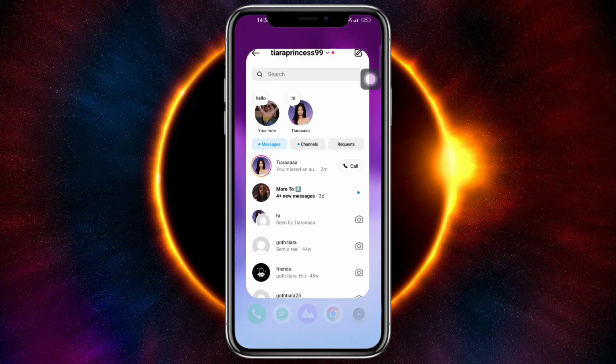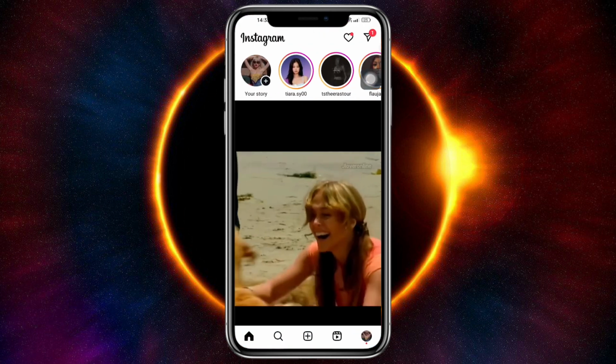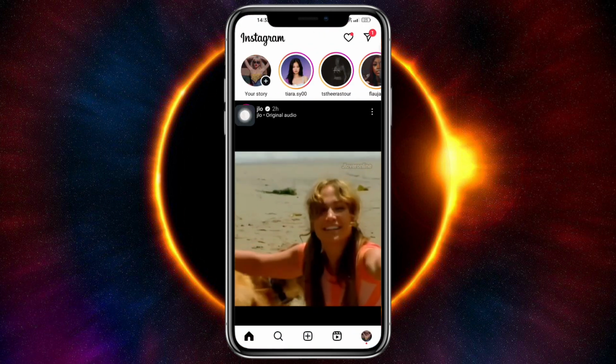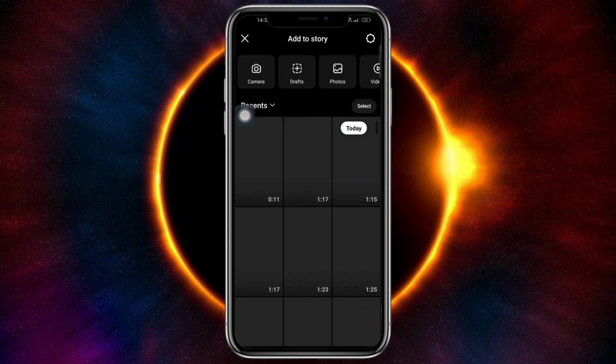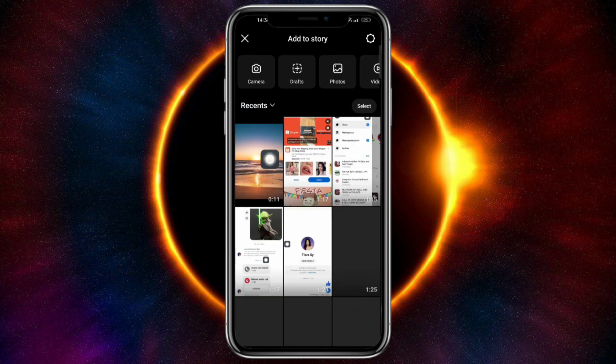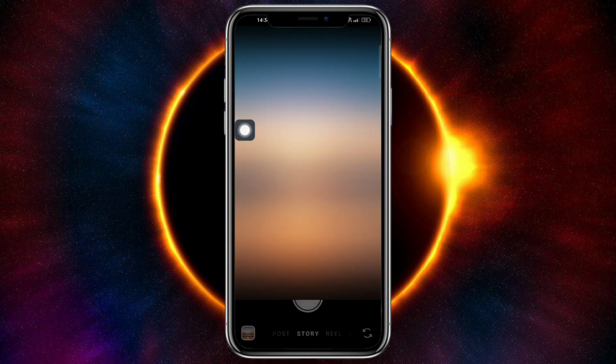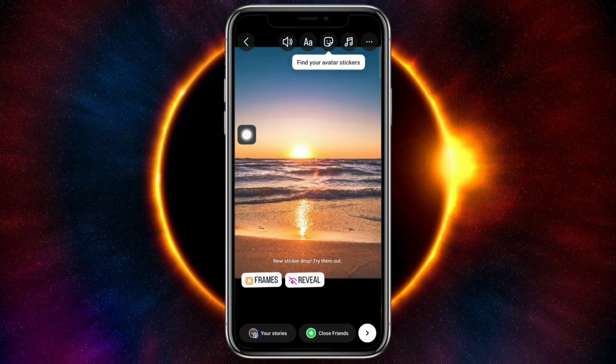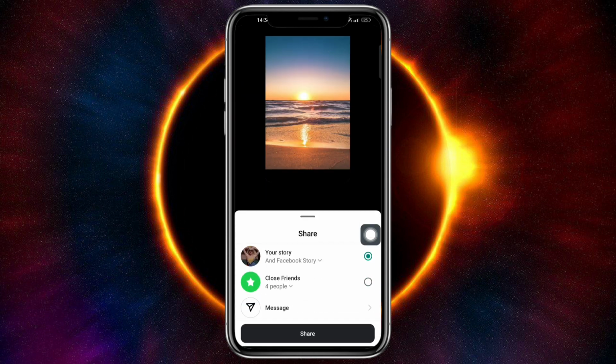Now let's head over right here to our Instagram. Click on this your story right here. Once you have clicked on that, just locate the story that you have just created, which is this one. And then once you have done that, click on this your stories right here in order to successfully post this to your story right here.